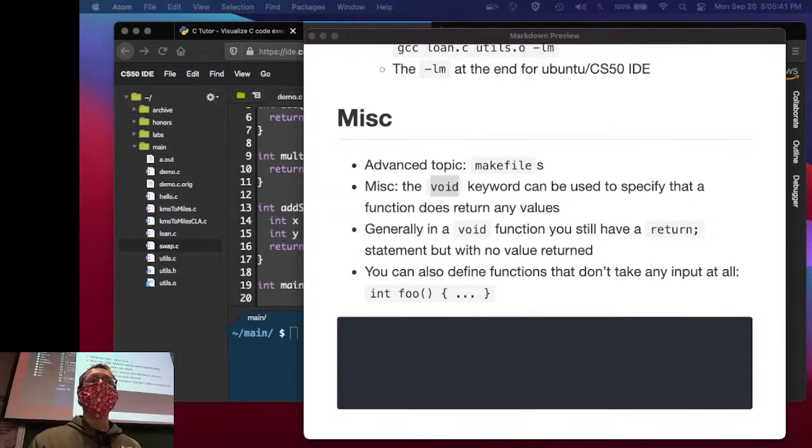Maybe it would do something and then return a value. Or maybe it would do something and then not return anything. It'd be a void function that doesn't take any input. It's not all that useful, but I should mention that you can do something like that.